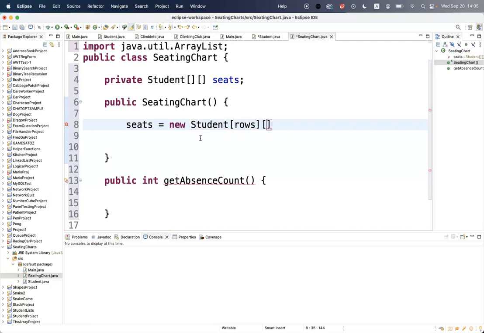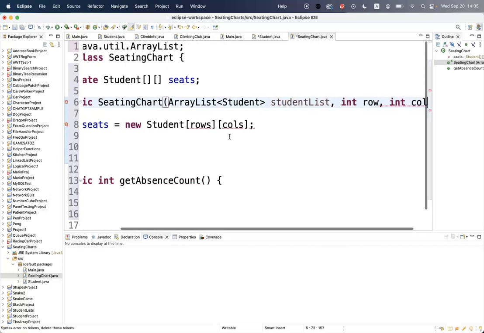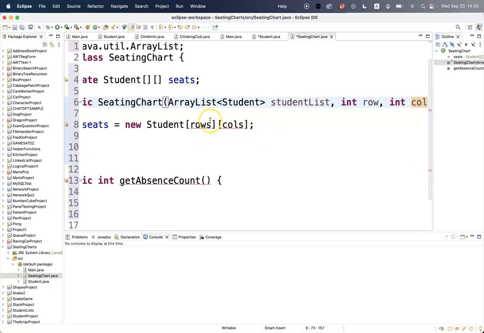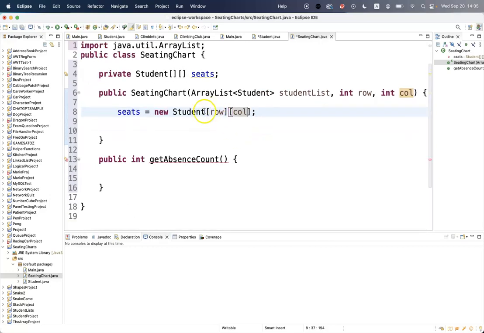Rows first and columns next, I recommend. Okay. Oops, we forgot to put our parameters in here. It is list in the question. I'm just going to use array list. Okay, so let's just change that to row and col. Okay, we're good to go. So we've initialized a new two-dimensional array with the correct number of rows and the correct number of columns.